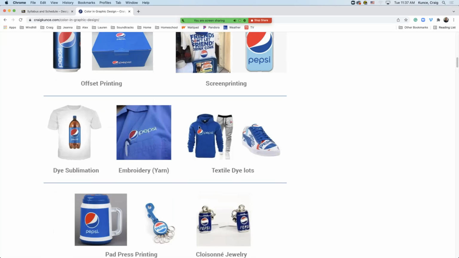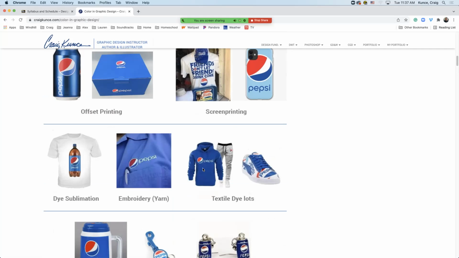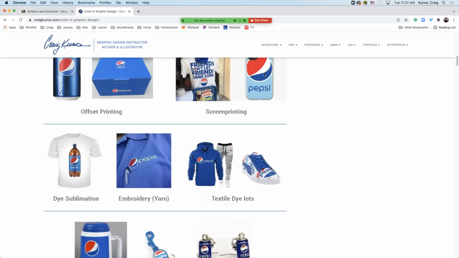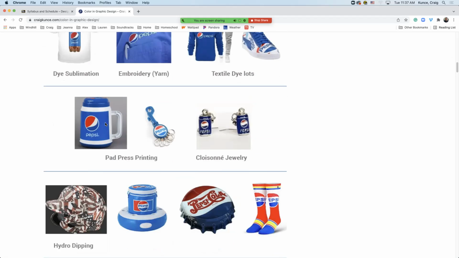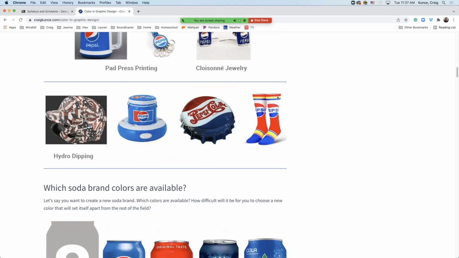Textile dye lots. If you dye the actual material itself for a hoodie or sweatpants, the color might not look the same as what it looks like on the phone case here or on the paper or on the aluminum. And then you get into pad printing, where that might be on a different type of plastic, or a shiny plastic versus a dull plastic. It might be cloisonné jewelry where you're actually putting an ink that hardens in there. It might be hydro dipping. I couldn't find a Pepsi hydro dipped product here, but it could be screen printed on another type of inflatable plastic or a metal sign, or screen printed on sock material that could be polyester or cotton or a blend.